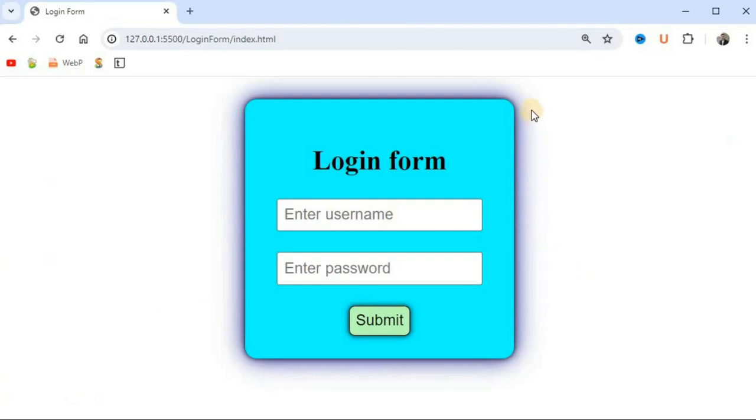So guys, we are going to create this kind of login form over here that is going to have certain border radius, and apart from this it is also going to have some box shadow as well. And when we get the mouse cursor on the submit button, it is going to increase its size with the help of the scale function that will be used with the help of the transform CSS property.